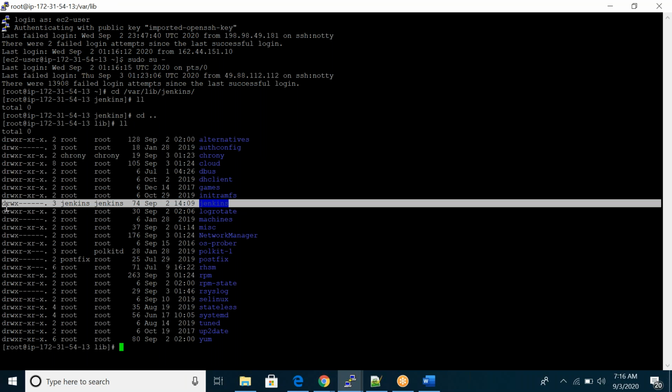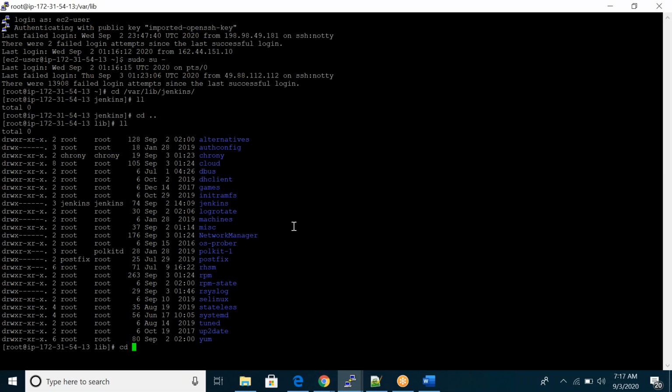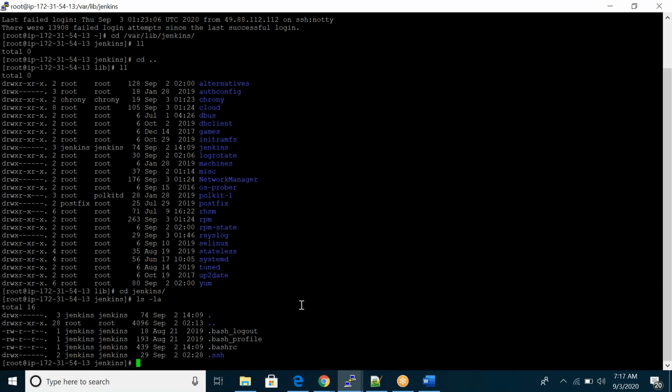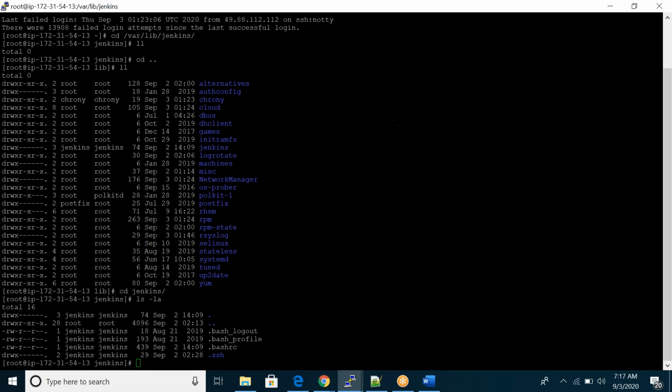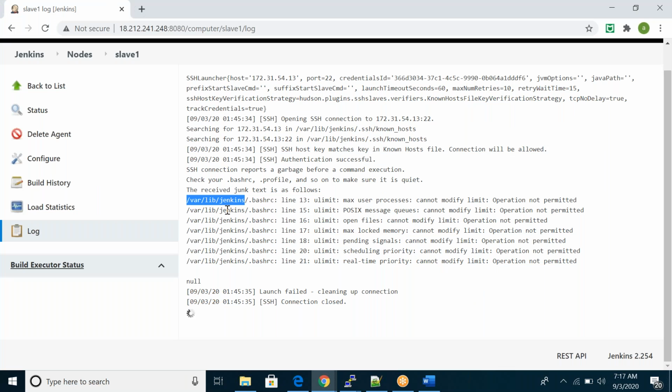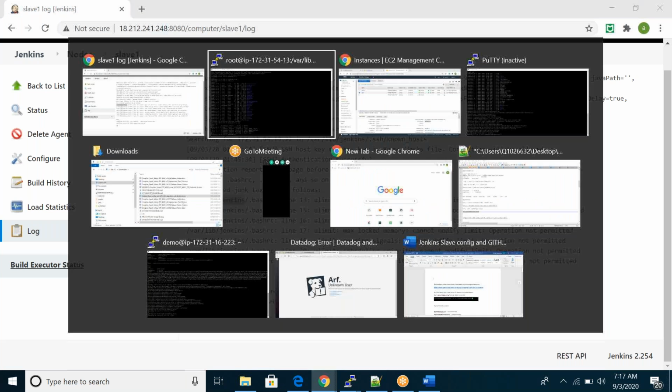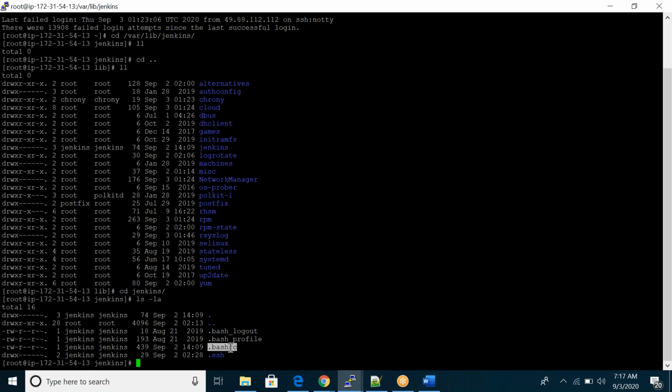Jenkins. Permission, Jenkins only. CD Jenkins. ls -la. Okay, bash. What is the error? Go to .bashrc.